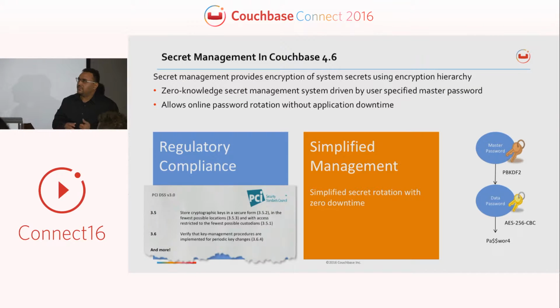So the first feature that we worked on for 4.6 is what we call secret management. So first of all, what is secret management? Secret management provides encryption of system secrets using what we call our own key hierarchy within Couchbase. And so this feature has 2 benefits. First of all, it's regulatory compliance. You can see clearly that PCI dictates that cryptographic keys need to be stored in a secure way. And finally, we have simplified management.